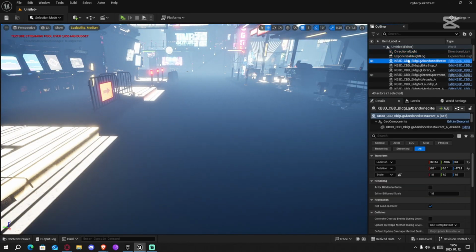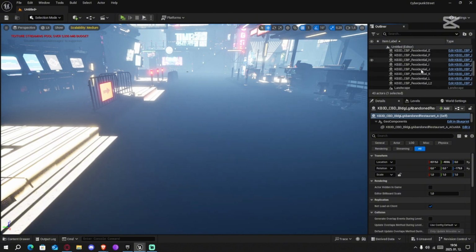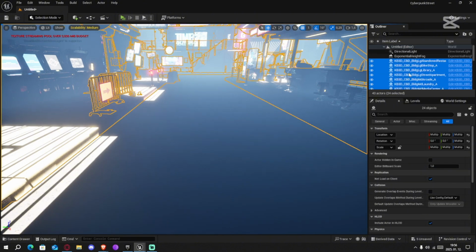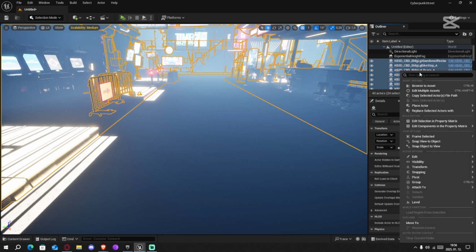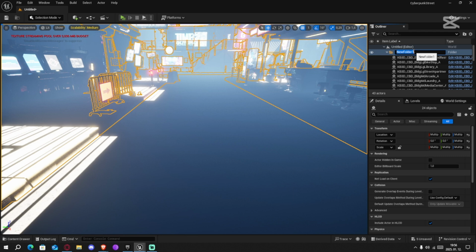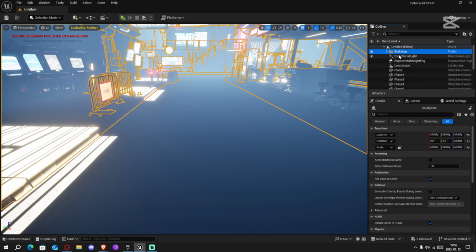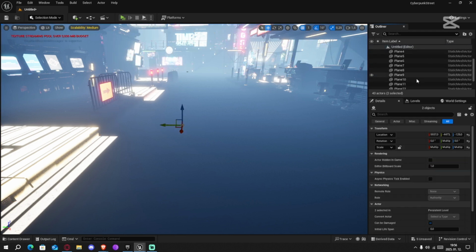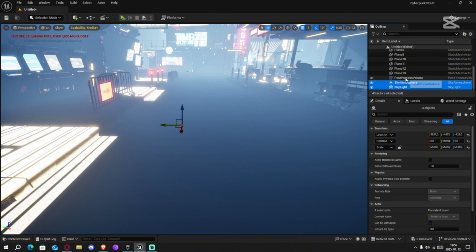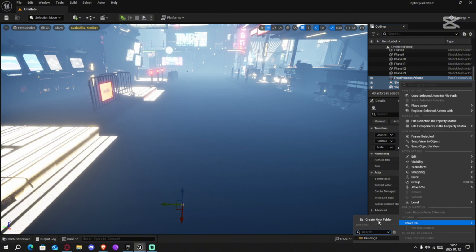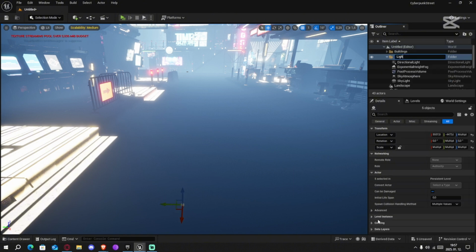And before you do anything else, I like to group these actors together, so I'm just going to select all my buildings, move them to a folder, and I am going to name it buildings. I am going to do this with all the similar things in my scene. With the lighting, I am just going to create a new folder and call it lighting.